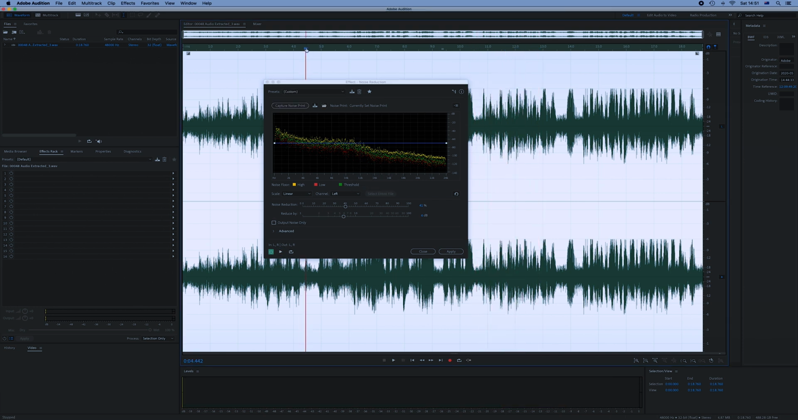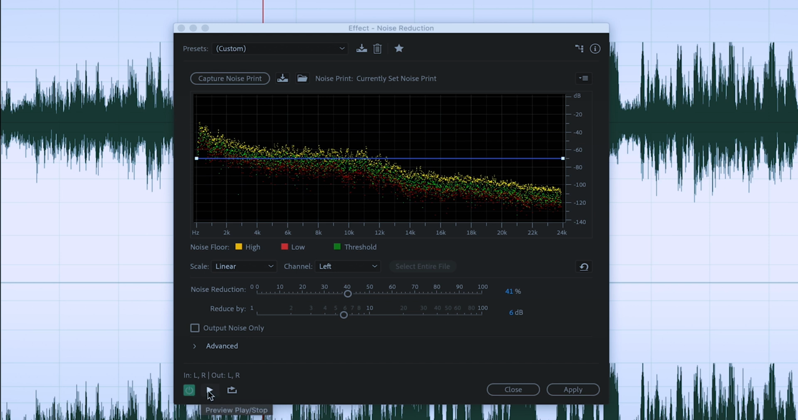See, it's much better already. I'll toggle the preview button on and off to show you the difference.